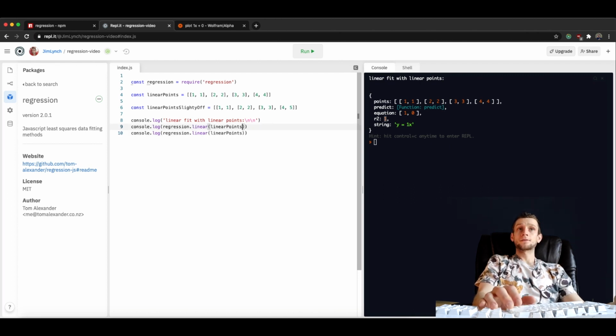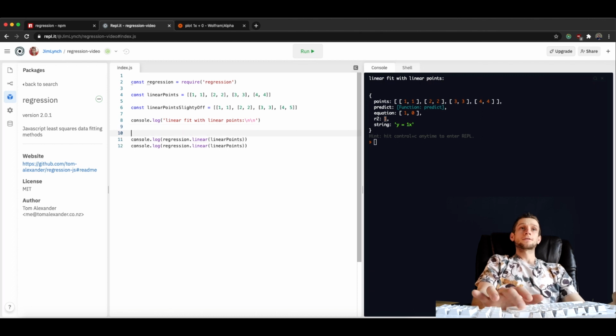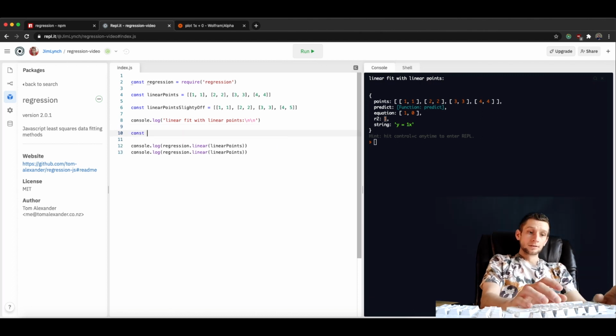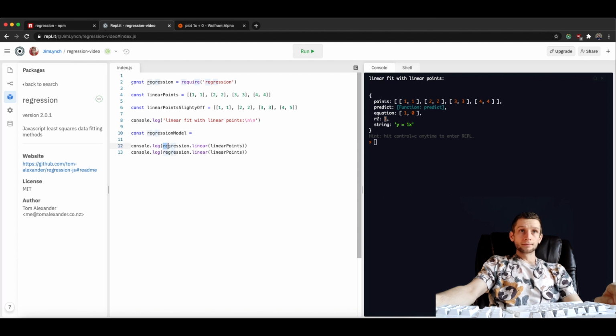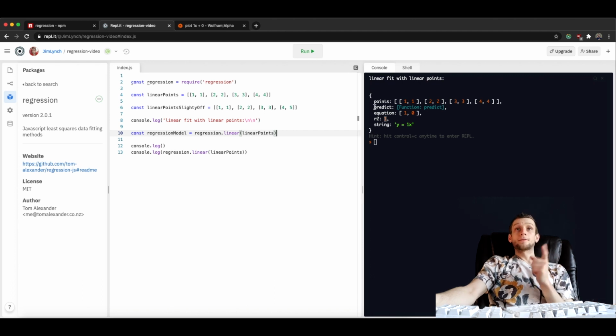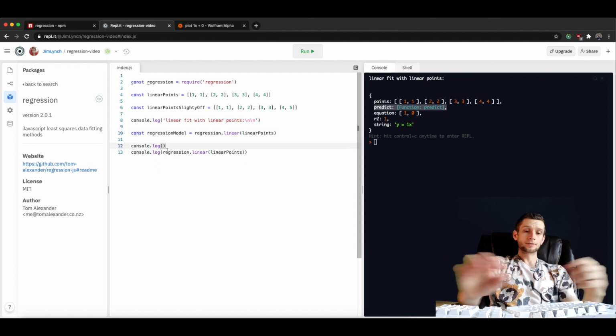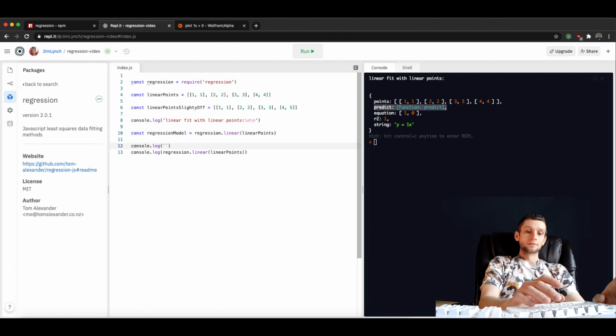Okay, so now I'm going to set this to a variable. I'm going to call this regression model. So, put it up here, and remember this predict function, so let's try to call this. So, regression model, I'm going to say y value when x is 42.